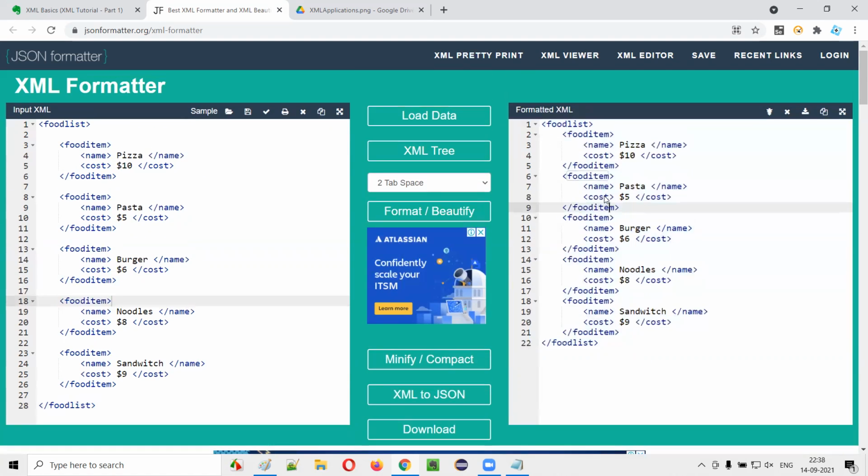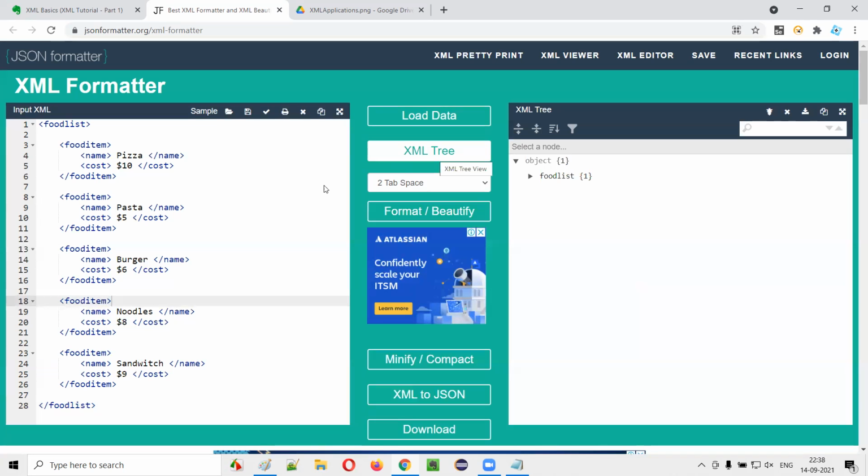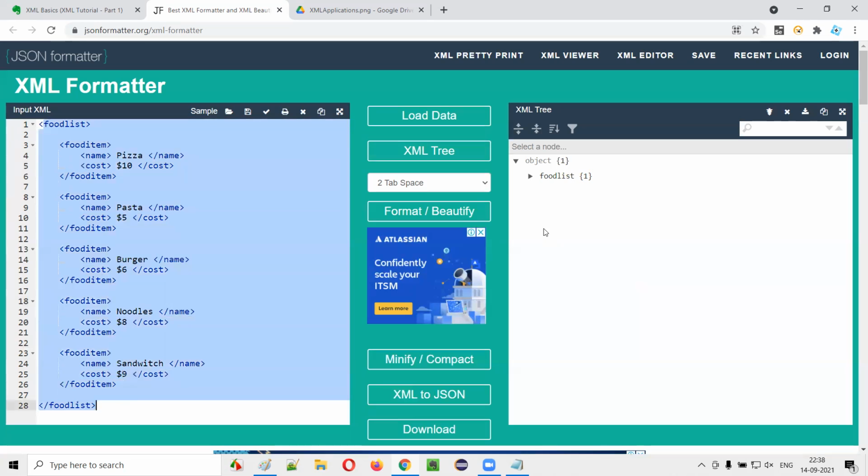And the second thing is representation. The representation is XML tree. Just click on the XML tree. You see, this XML will be represented in a proper and different way, where you can understand it.